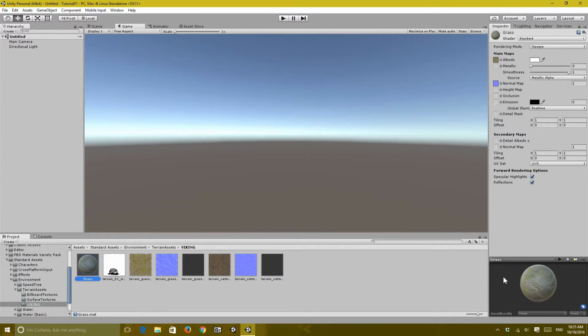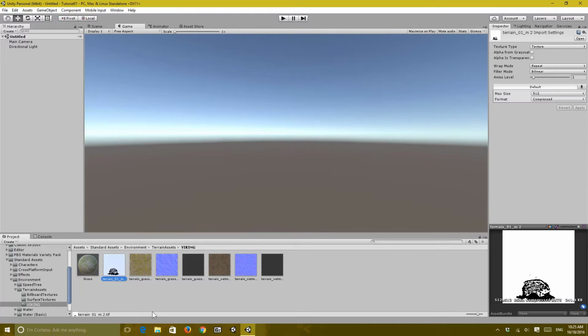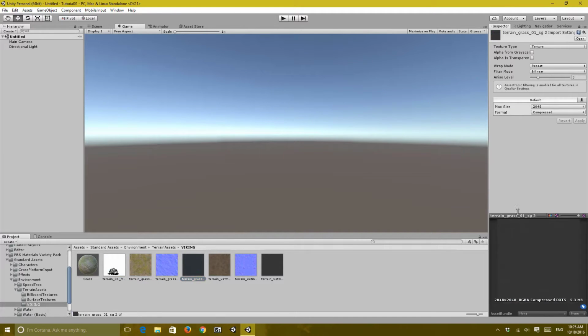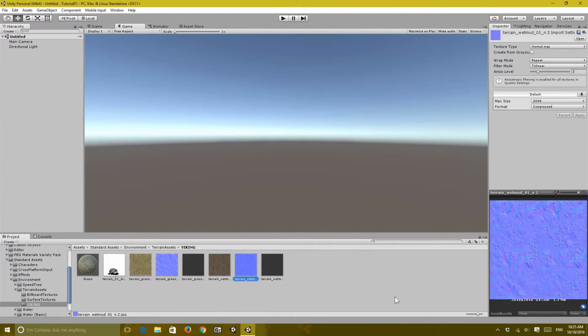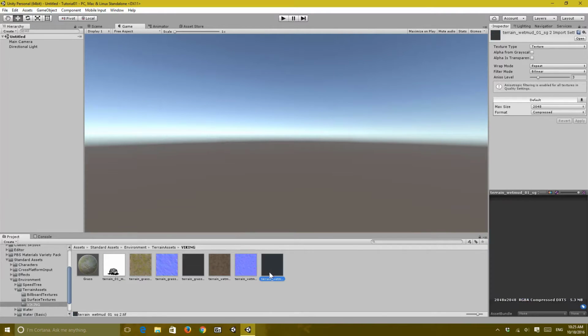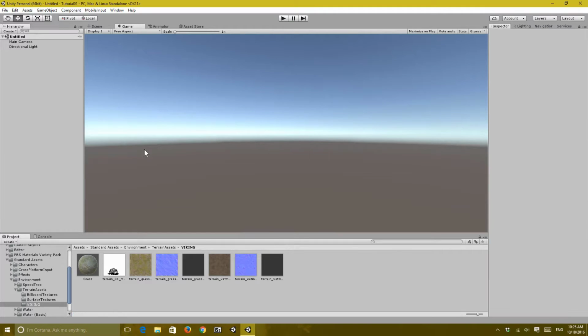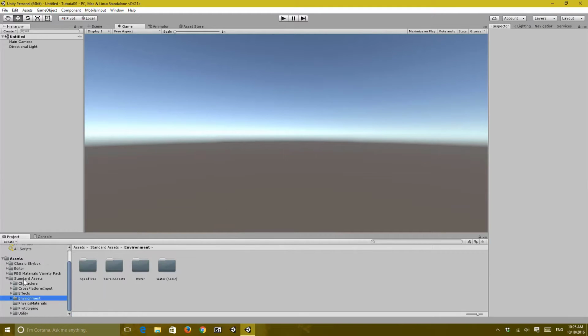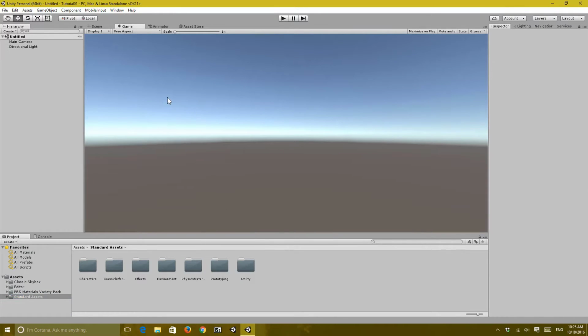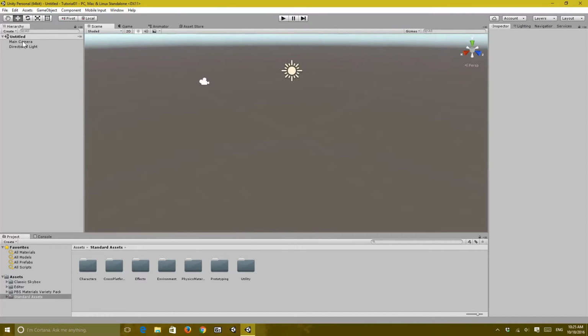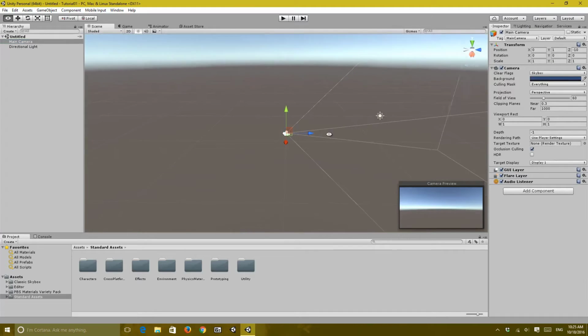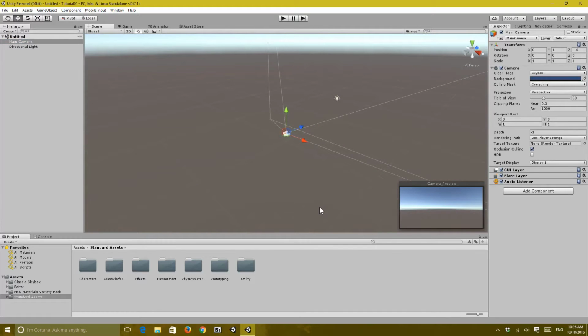So, no, this is not the one. It's this one actually, this one with this whole map. Anyways, I'm sorry, I'm horribly explaining things, I think. But anyways, let's move on. Now we have a pretty much empty scene, and let's get started with it.